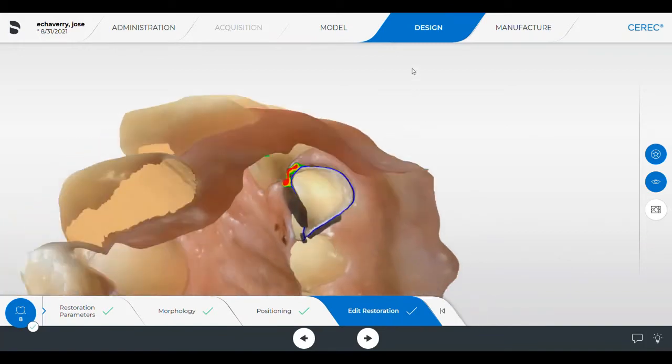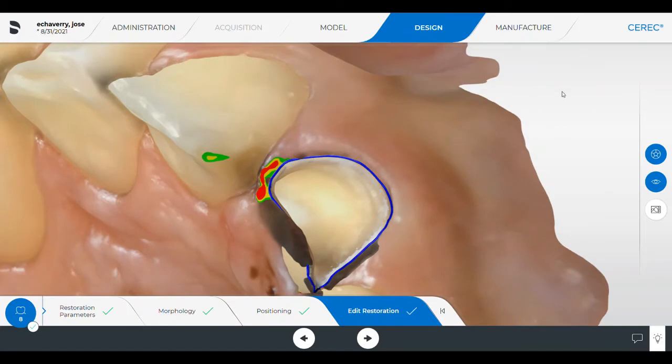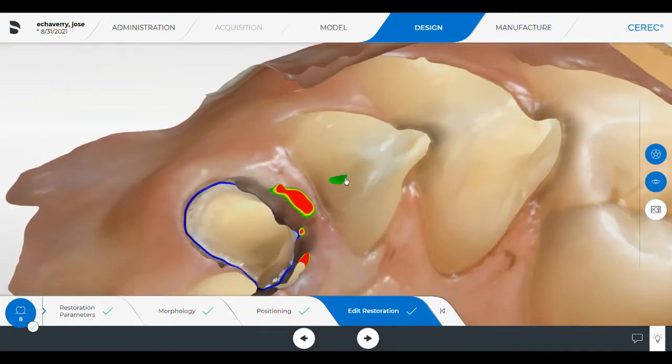Last thing we're going to do is flip the model upside down. We want to make sure we only have green showing through. That's going to be our proximal contact. So we'll use the smooth tool until we just have green. So we just have green.